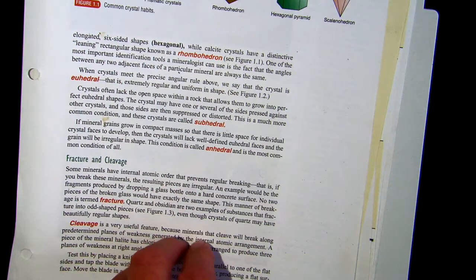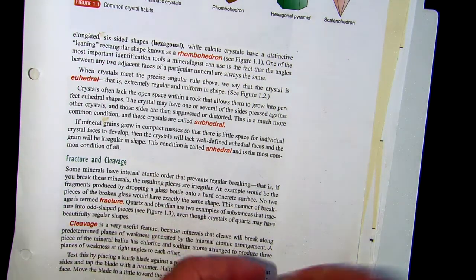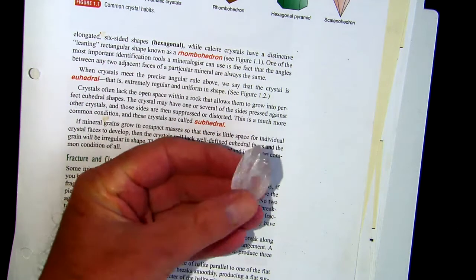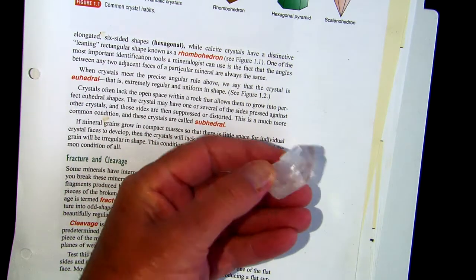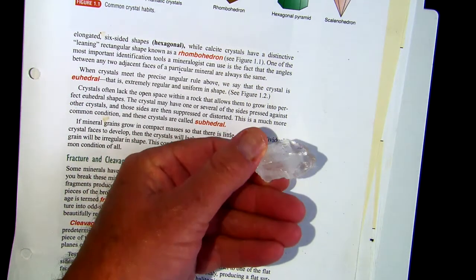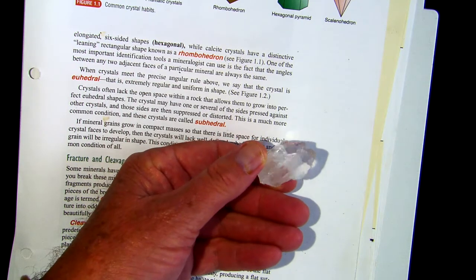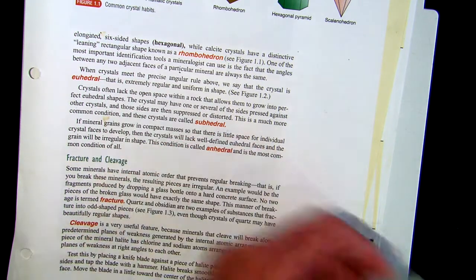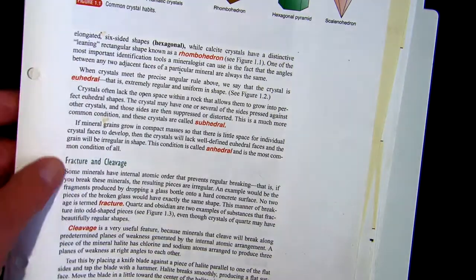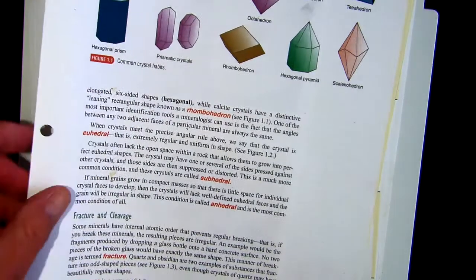All right, that's calcite. This, of course, is a quartz crystal. You recognize that. Most everyone does. This does not have cleavage. If you break it, you will not get little pieces shaped like this. All right, cleavage breaks along planes of weakness.